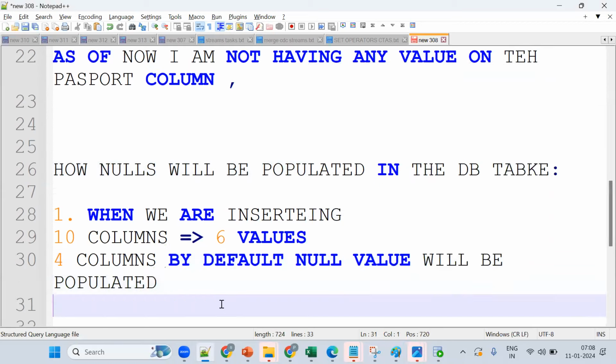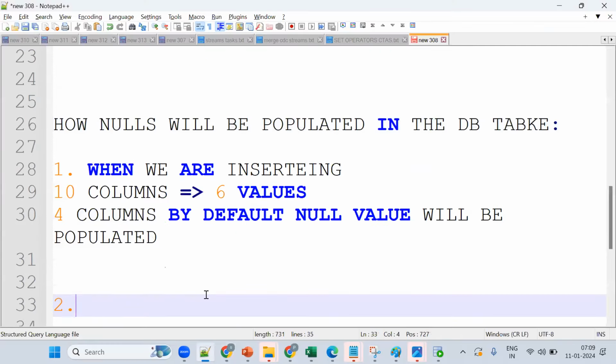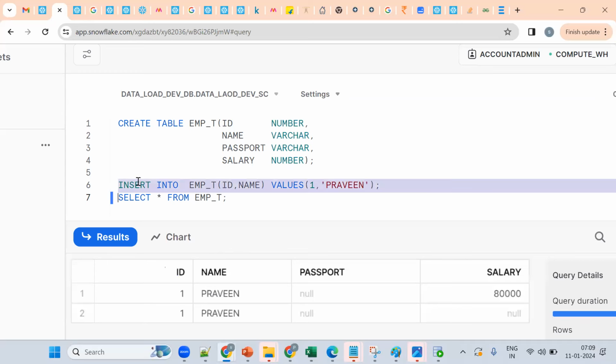So see, 10 columns are there. Out of 4 columns here, we are populating only ID and name. For the remaining 2 columns, by default, a null value will be populated. So this is one way. The second way is explicitly mentioning null. I'll explain. Go back here. This is one way. The other way is what?